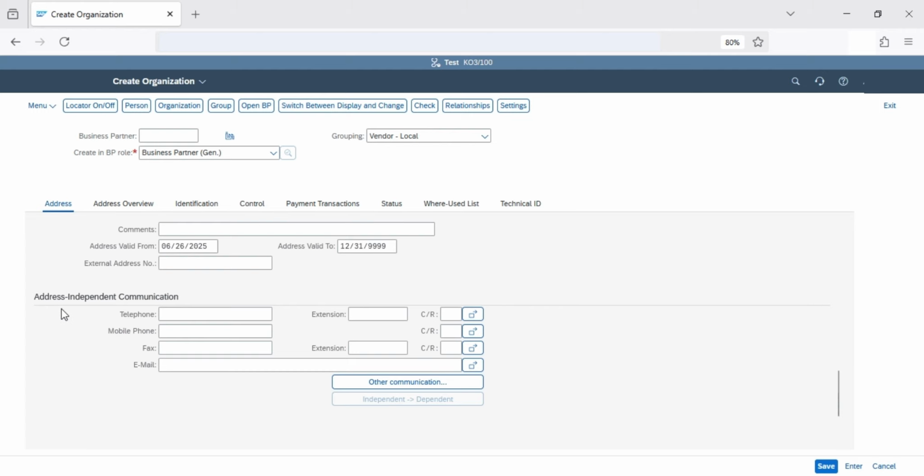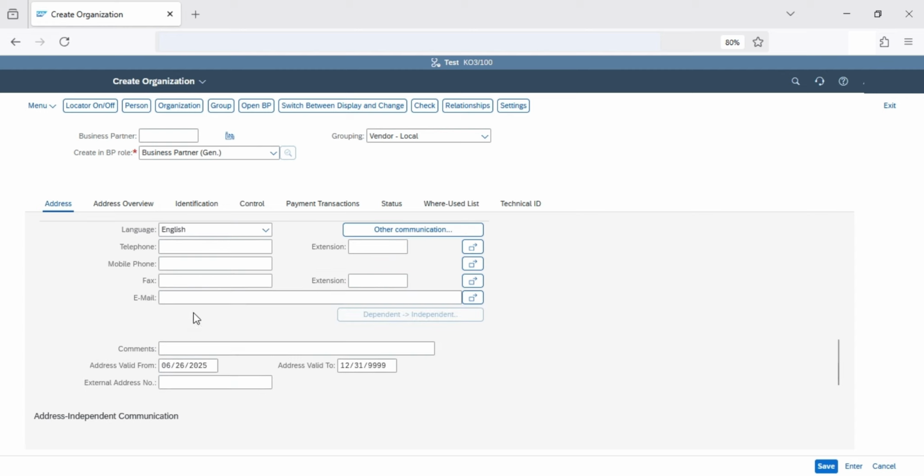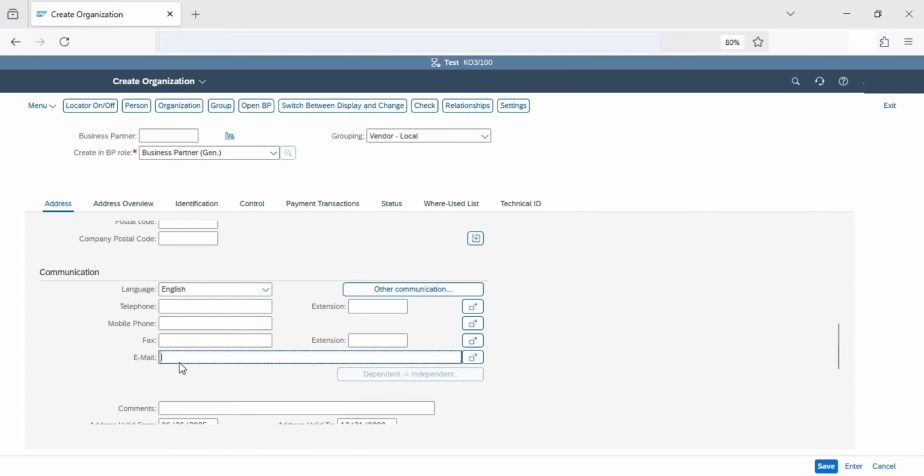Here in the below you can see another independent communication, but you can maintain it here also. But in the communication part you need to select the relevant information and relevant email address to send the purchase order to the supplier. For example, then @gmail.com. It's just an example. I'm putting any random email address. You can put whatever the actual is.